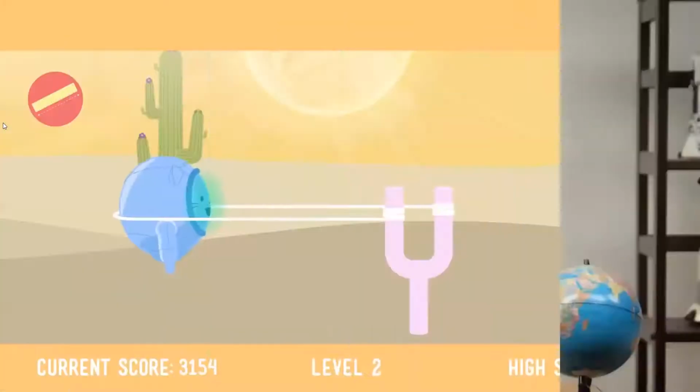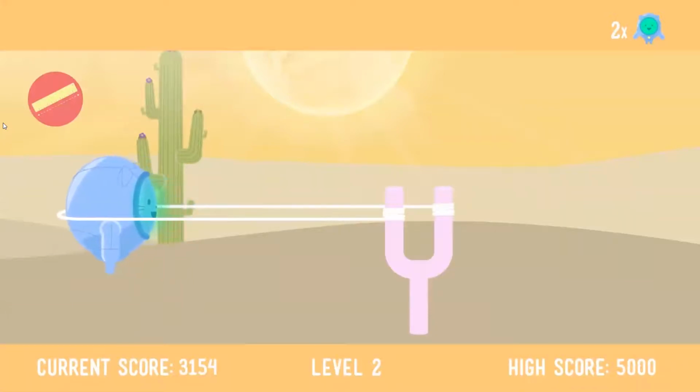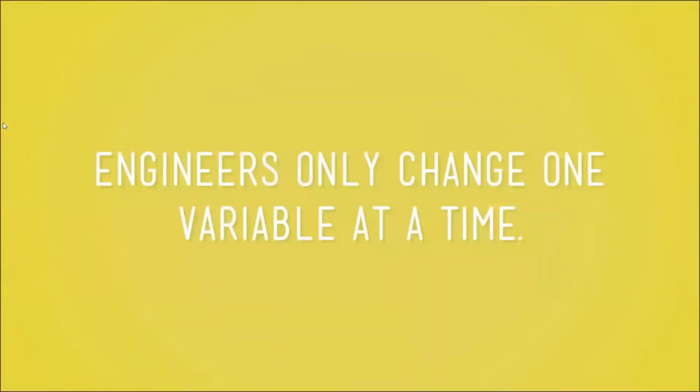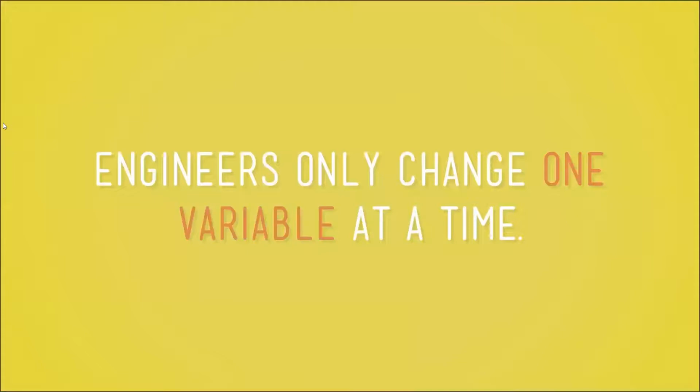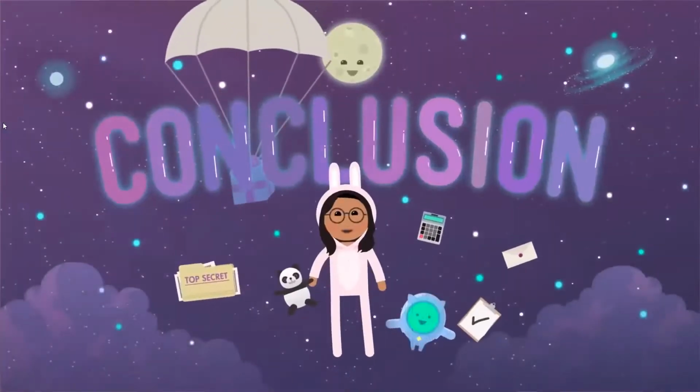Now, if I wanted to, for my second try, I could have decided to change how hard I pulled on the slingshot. But if I did that, I'd have to keep the angle the same. Bottom line, engineers only change one variable at a time. Otherwise, we can't tell why a solution works or doesn't work.